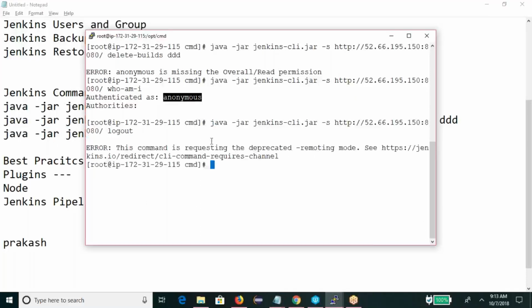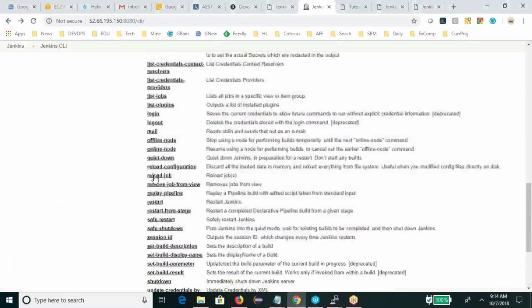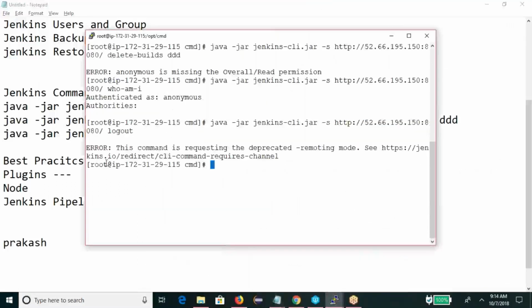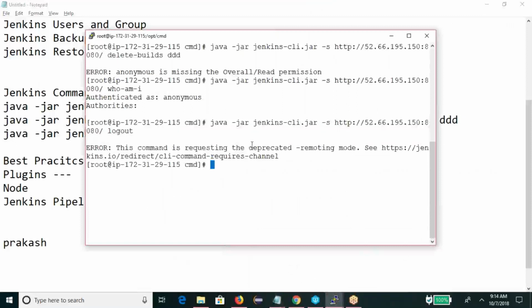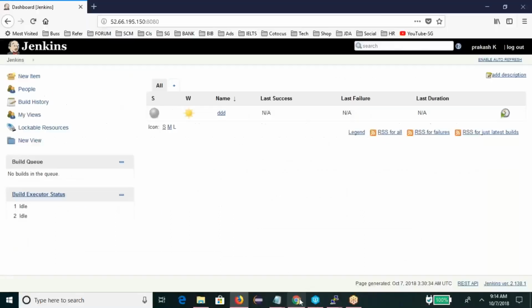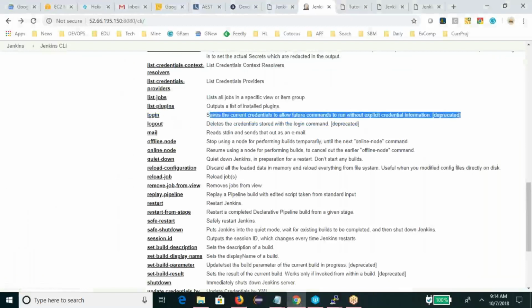I want it to log in as a, okay, some error has come. Logout command, let me check. Logout. See, logout command. It did not work actually. Okay, if you look at this here, this command got deprecated. That means this command got removed. Here also, if you see, logout, this command got deprecated. It will not work. In fact, login will not work.